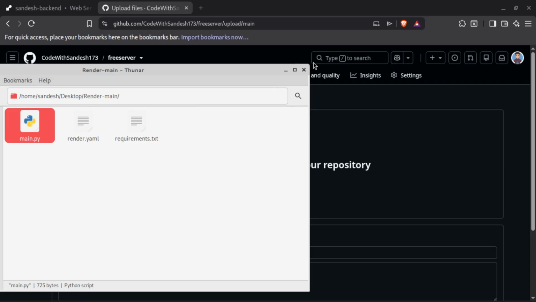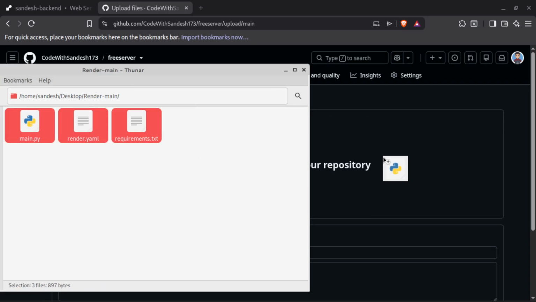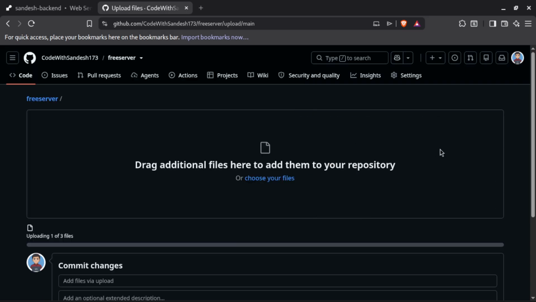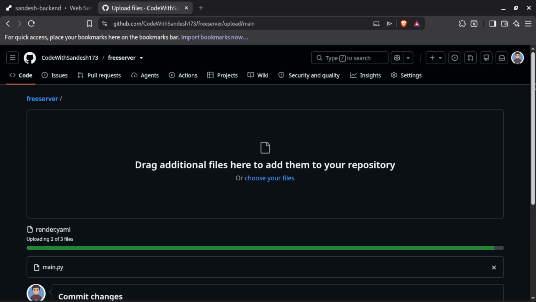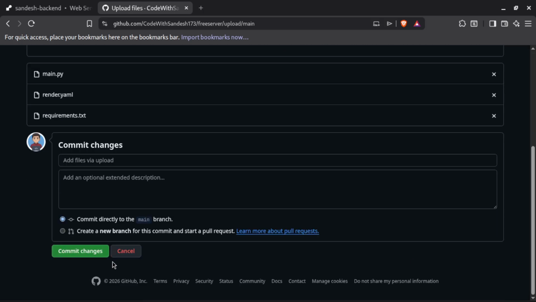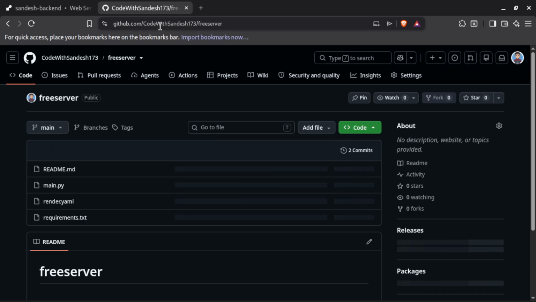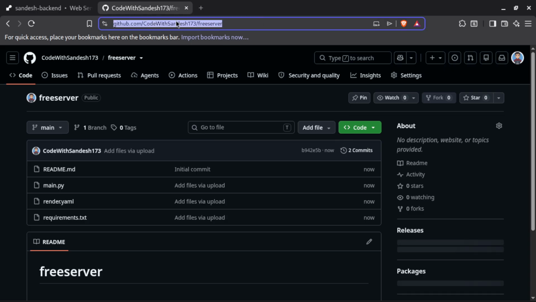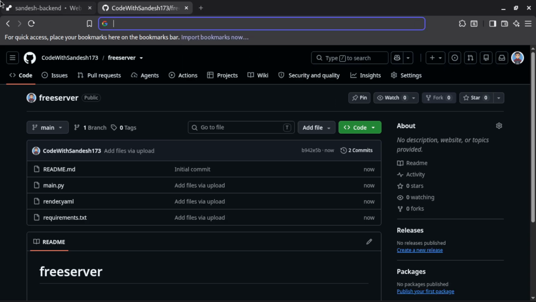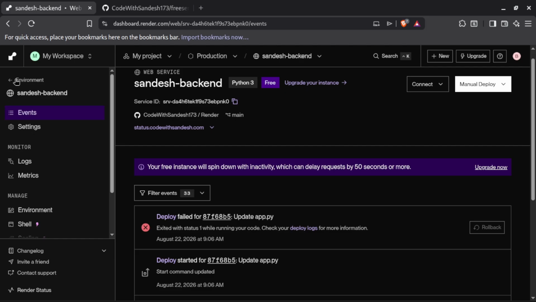I'll provide you this code at my GitHub. So upload these. Done. Then do commit changes. After this, you will get this link. Just copy it and go to Render.